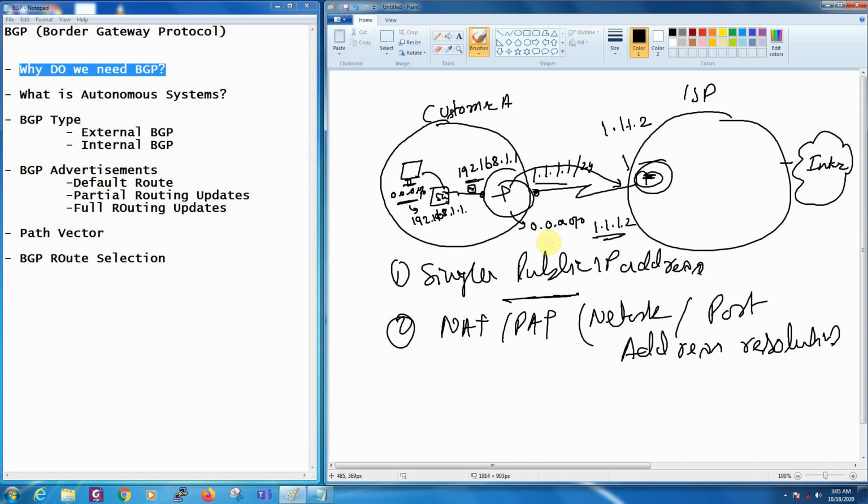Now companies not only provide internet to their users, sometimes a company also hosts servers, for example a web server or mail server. Now these servers need to be accessed by external users. For example, we have here an external user who is sitting here and connected to the internet. So how will he access these servers?